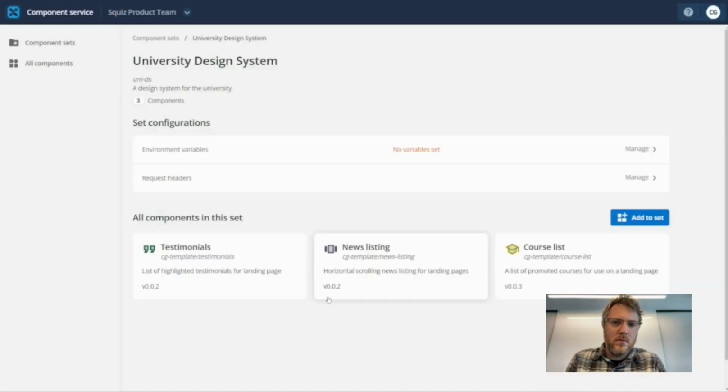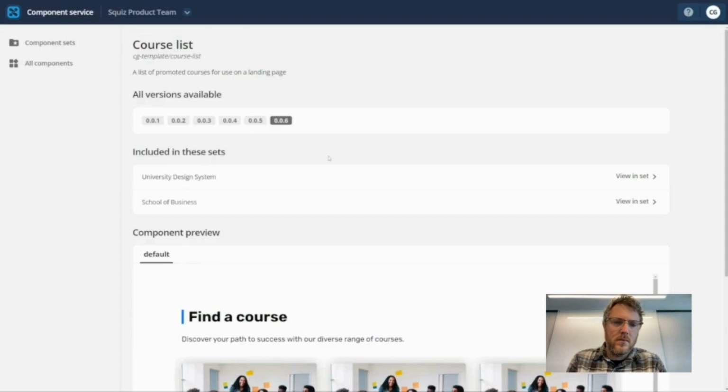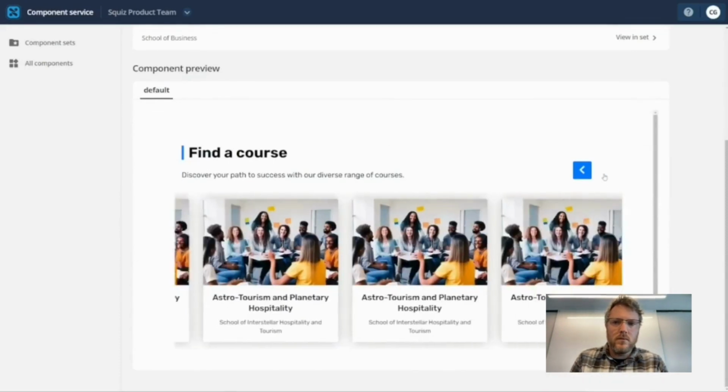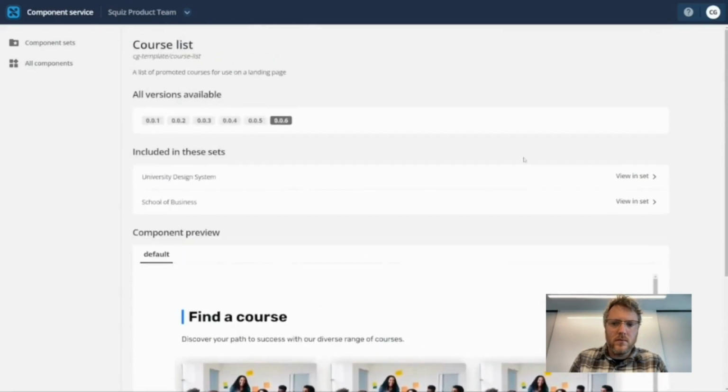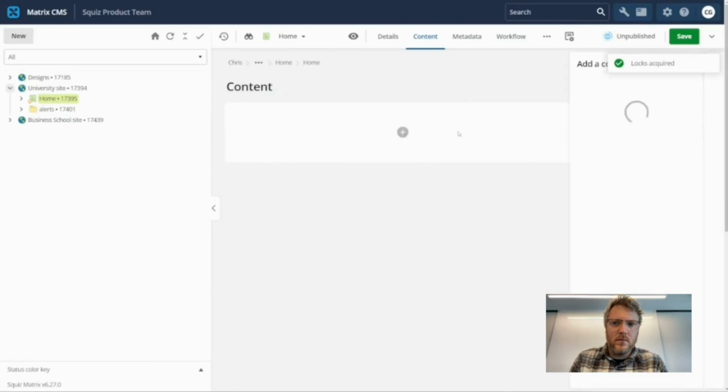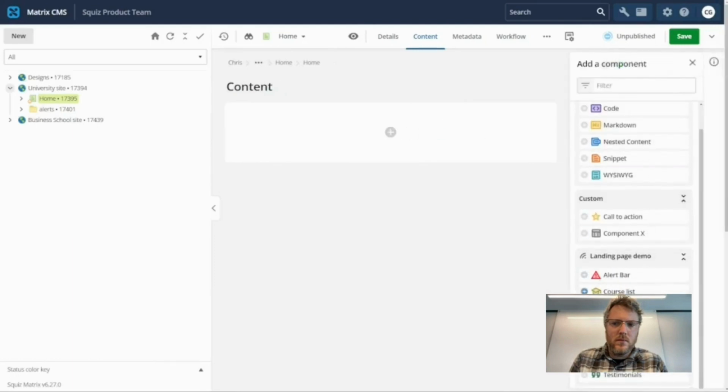In the DXP console, we have a library for our design system, and we click through to the course list component, and we can see here the preview of the latest version of the course component, which we can interact with. In Matrix Admin, we'll start with a blank page, and we click Edit, click the plus icon, and we select our components from the right-hand menu.